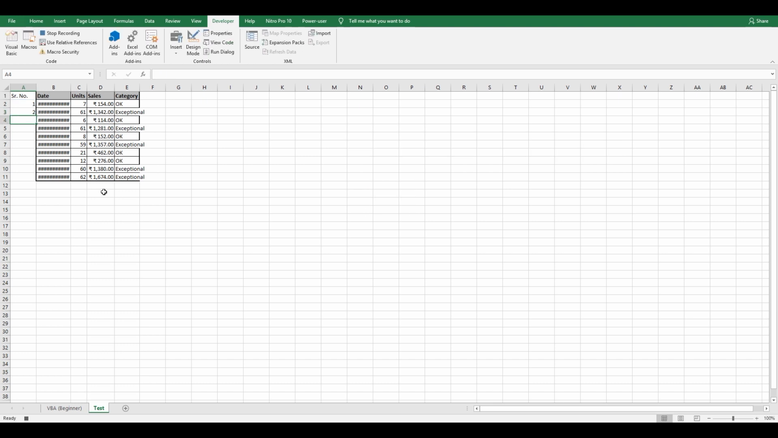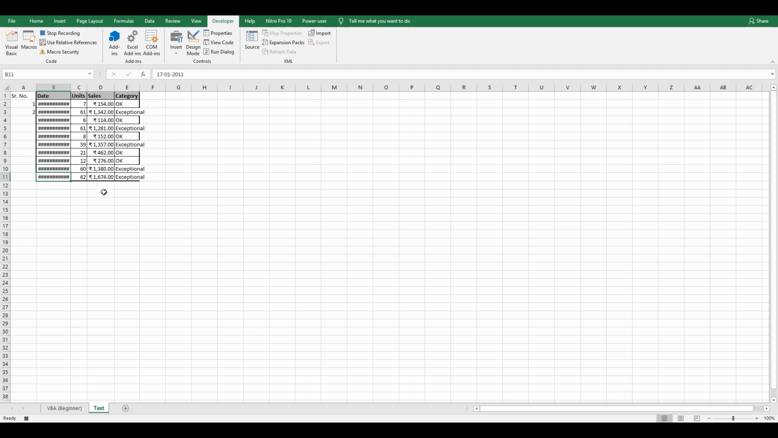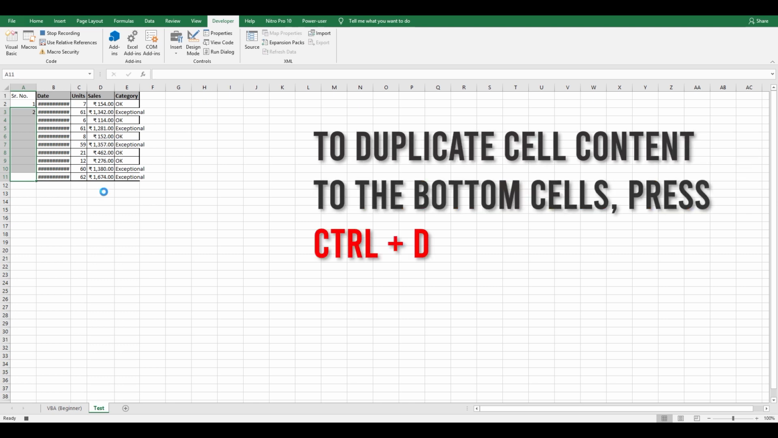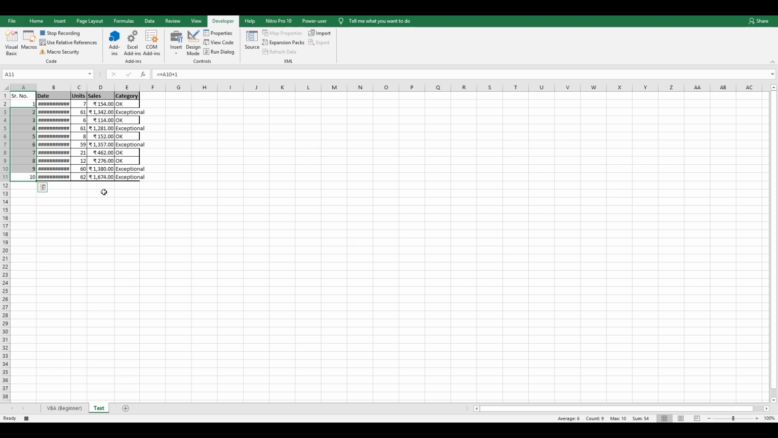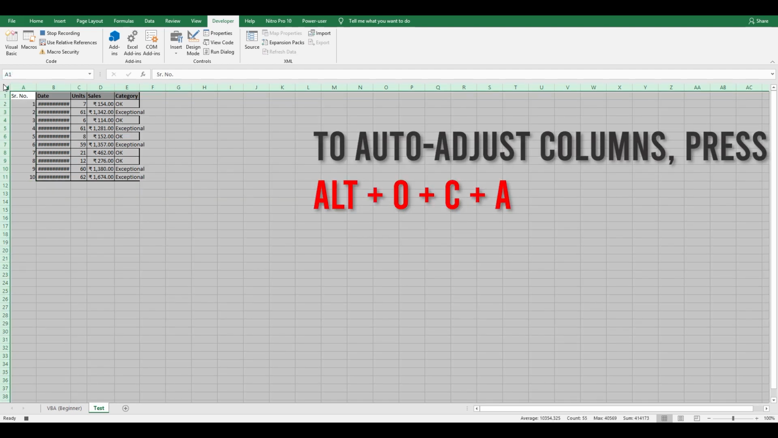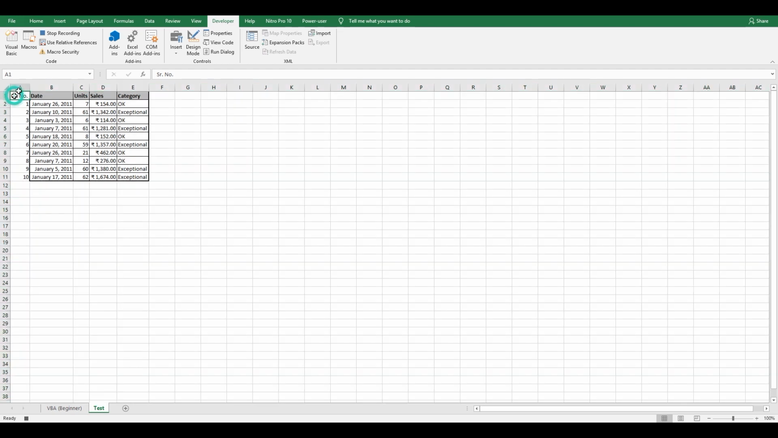Then select cell B4, press Ctrl plus Down arrow key. Then press the Left arrow key once. Then select the cells from bottom to top by pressing Ctrl plus Shift plus Up arrow key. Then press Ctrl plus D to duplicate the formula to the bottom. Then select the complete worksheet by clicking on the corner of row and column headings. Then press the shortcut Alt plus O, C, and A to auto-adjust columns. That is it, click Stop Recording.